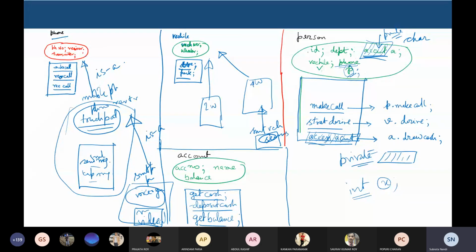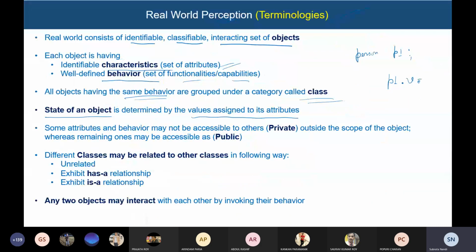That means a person's department ID, Aadhaar card also, is easily obtainable. You can see the vehicle, you can know the phone, and everything is visible. But the account, how many accounts I have got, which banks I hold accounts in, I don't share with anybody. So some of the attributes and some of the behaviors may be made private. In real life also we generally do that. Some are private and the remaining may be labeled as public.